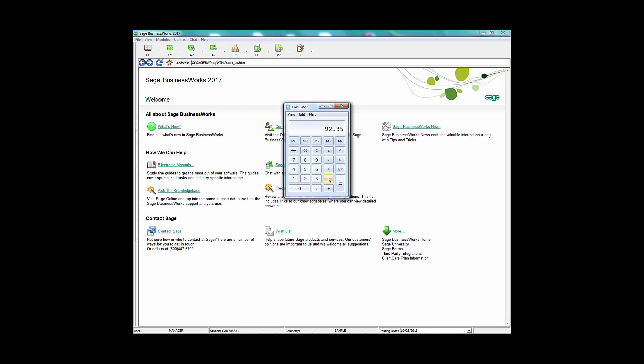92.35. Now I need to make a percentage out of this. So to do that, I have to move the decimal place over by 2. So for me, it'll be 0.9235. Okay? I know that I want a $1,000 net check for my employee. I know that I want to withhold $200 of federal income tax.